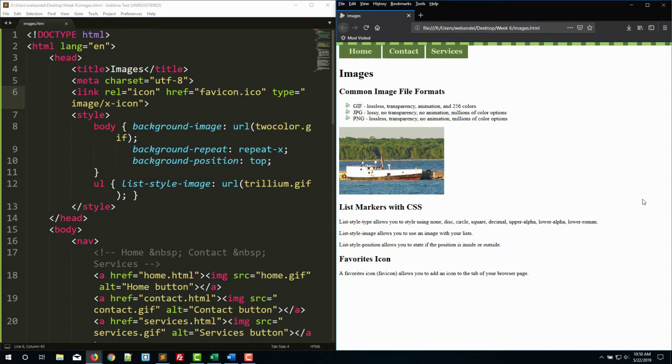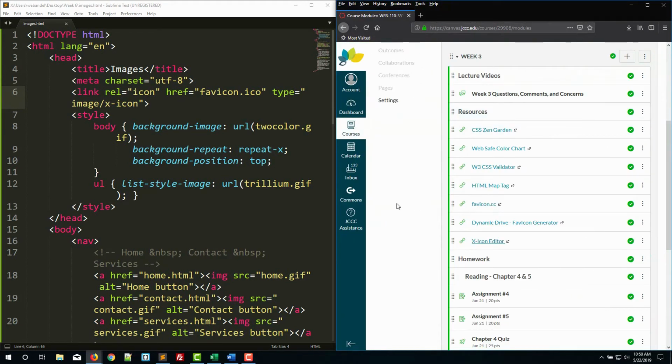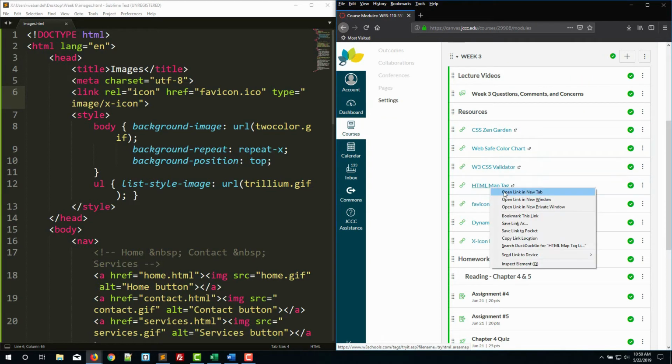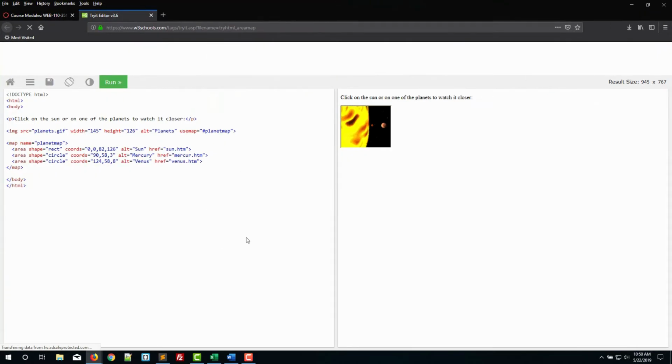So there's another topic that is in your textbook that I want us to take a look at, but I think will be easier to look at if we use some code that already exists and you don't have to download anything additional. If you go back to Canvas and you look under resources, kind of in the middle we have HTML map tag. And we're going to take a look at this.